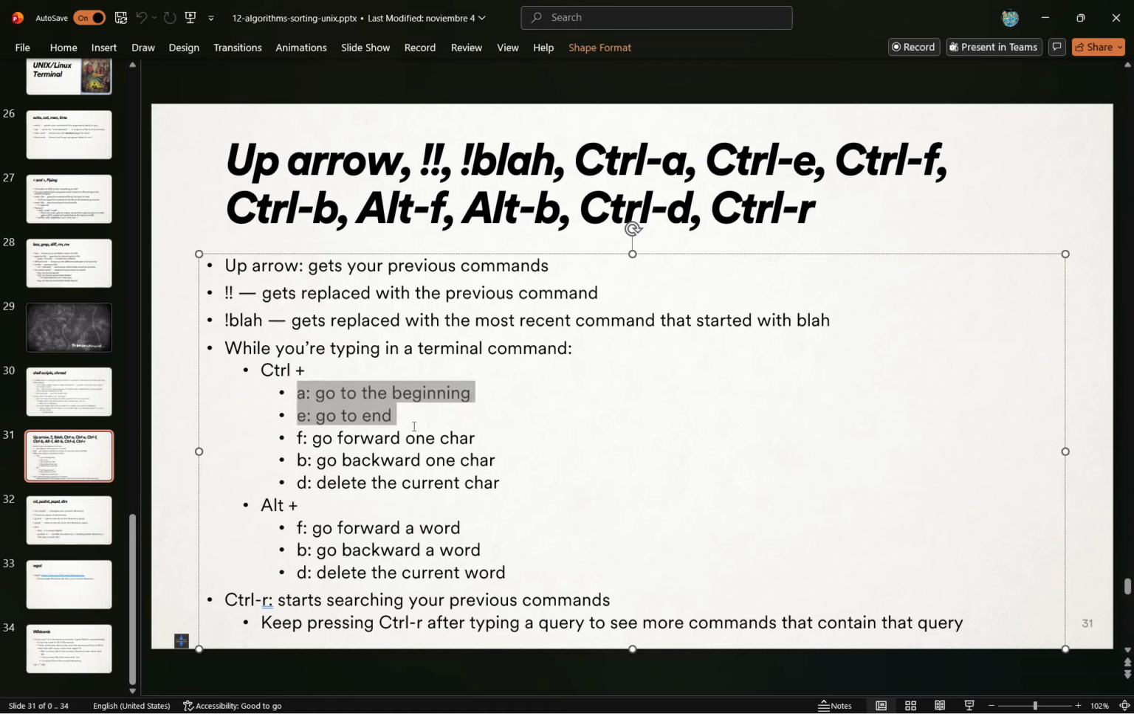Also Control A and E I like a lot. These ones I don't use as much, but you have them. All right, so there's those, useful to know.